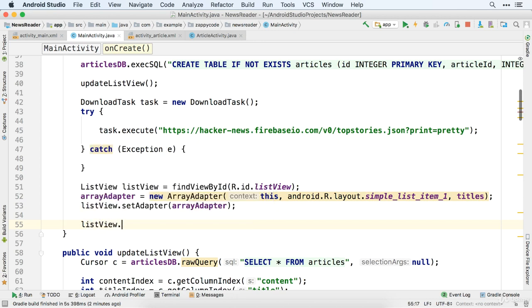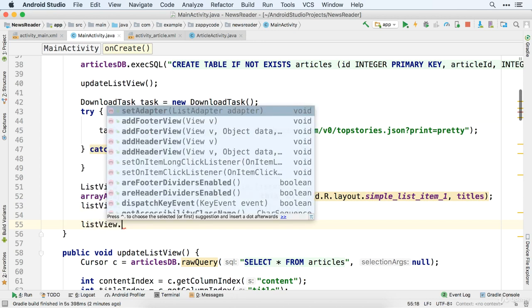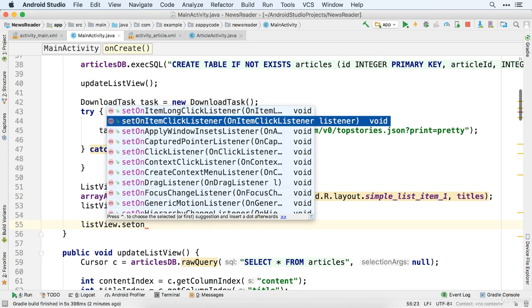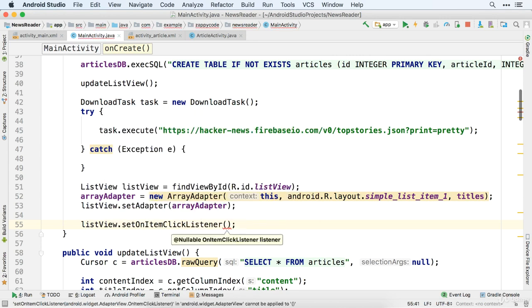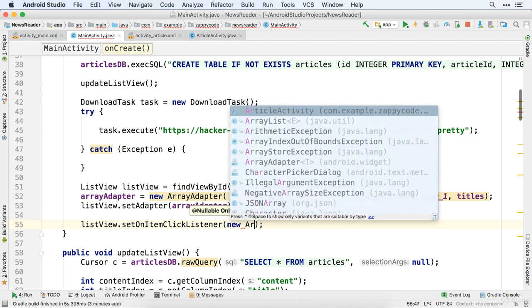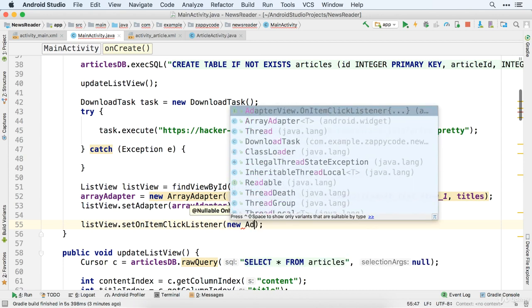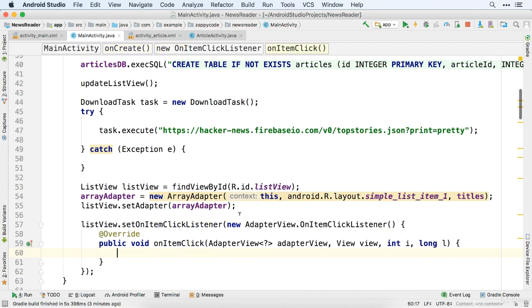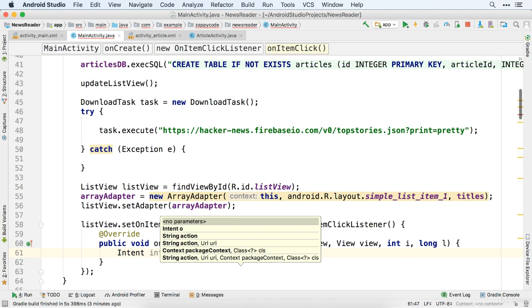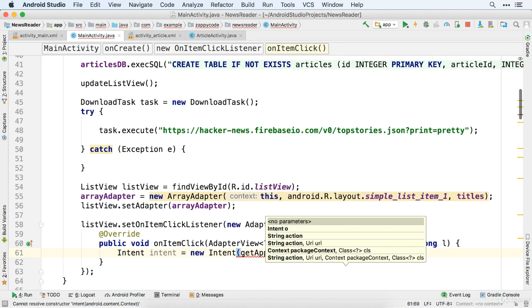So we're going to say list view dot set on item click listener. Make sure you don't do the long click listener, or else you're never going to get anything. So we're going to say new AdapterView on item click listener. That gives us this nice function to work with, and we want to make a new intent. We'll say intent is equal to a new capital Intent, and within that we want to get the application context.